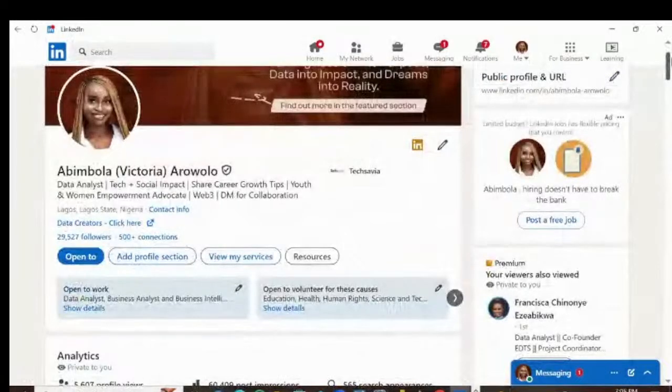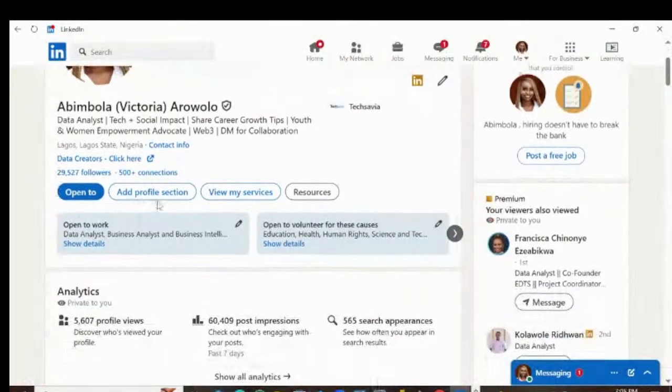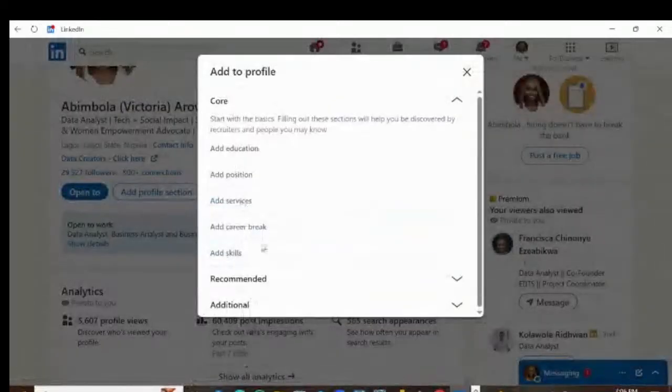So now let's go down and include that. So now you can see on my profile here, it says add profile section, right? So now you can see some of the things that you can add to your profile here. Can you see add services below here? Now, the reason why this is not actually shown here is because I've already added services to my profile. That's the reason why I can't click on this. So for you, you would want to open that up and then select add services, right?